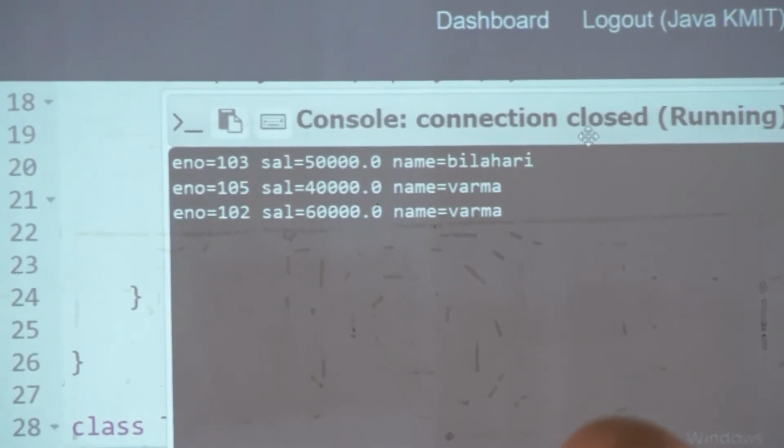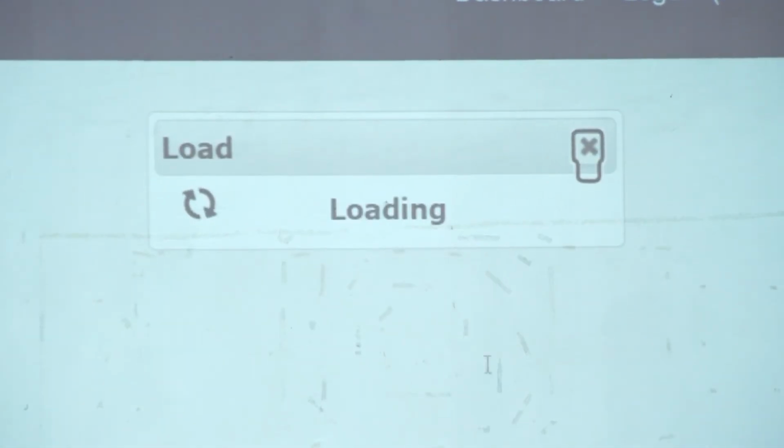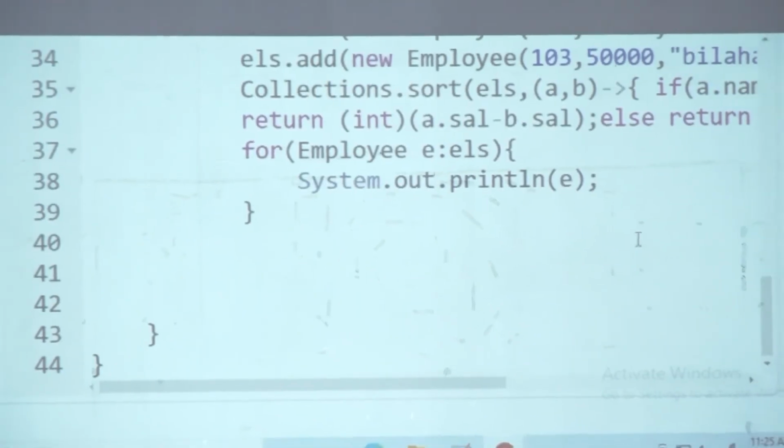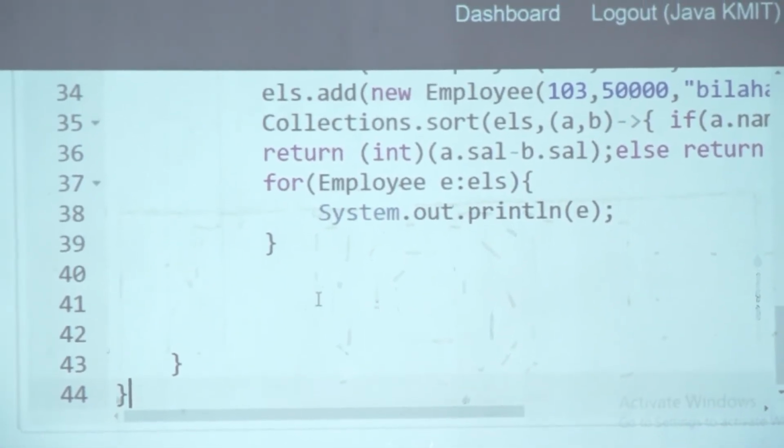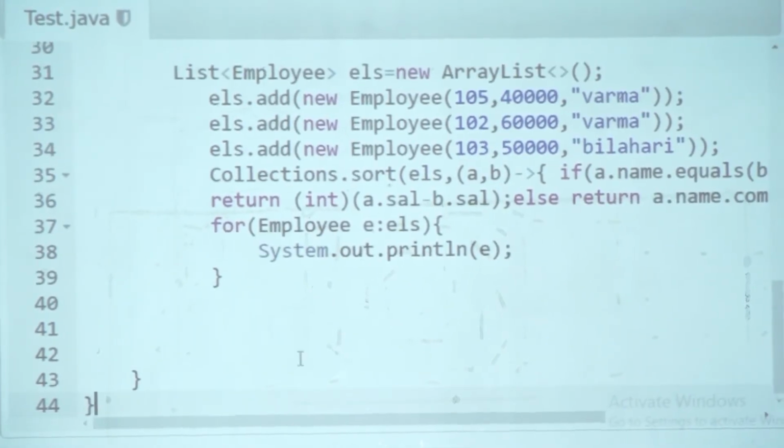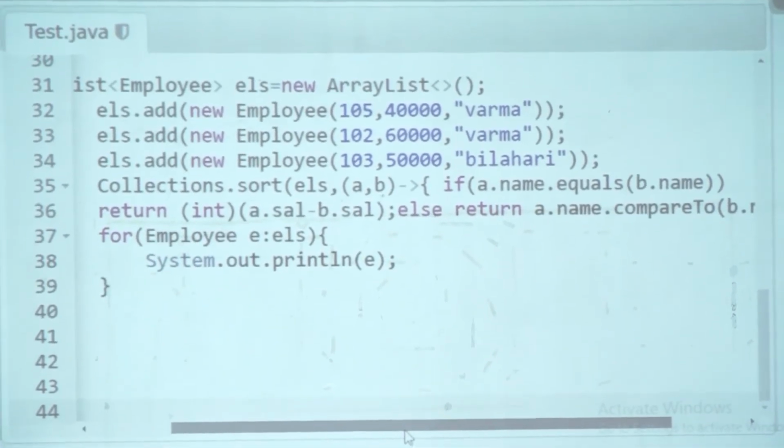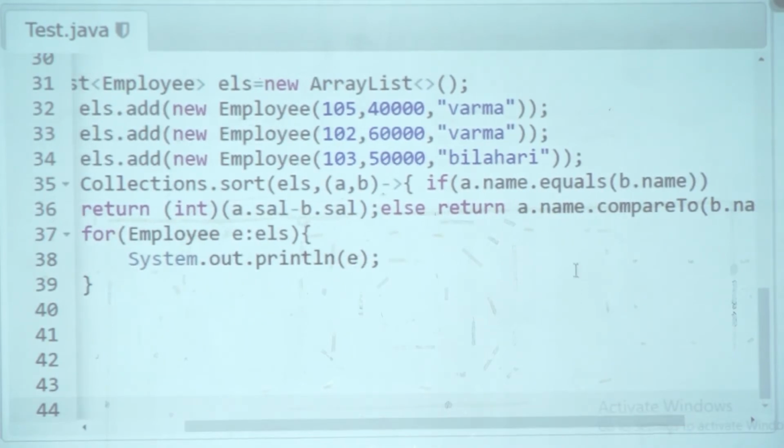Okay, now let's look at the construct a little more carefully. So what's the construct? What we have done, look at it. Look at line 35 carefully. So we are sorting the employee list. A and B represent the two employees. A is the first employee, B is the second employee. That is the beauty of lambda. If the names are equal, then we convert the salaries difference into integer and return it.